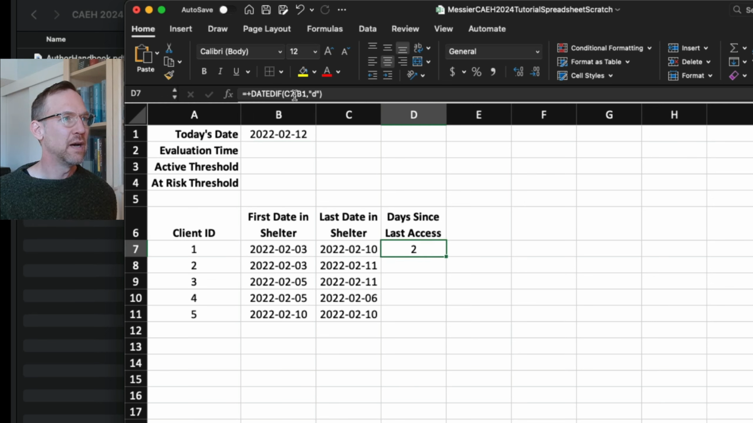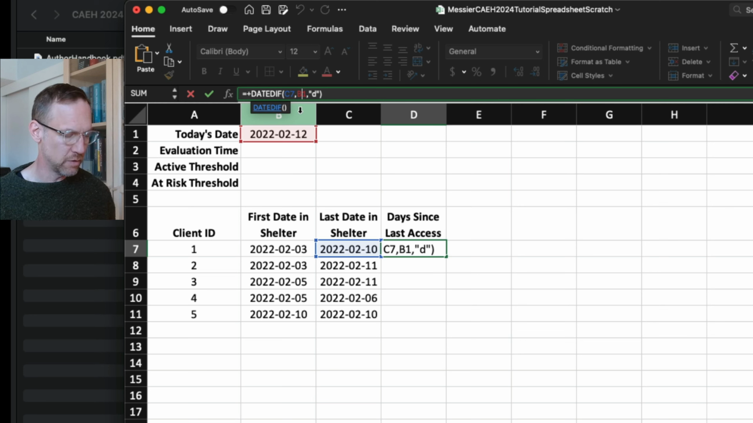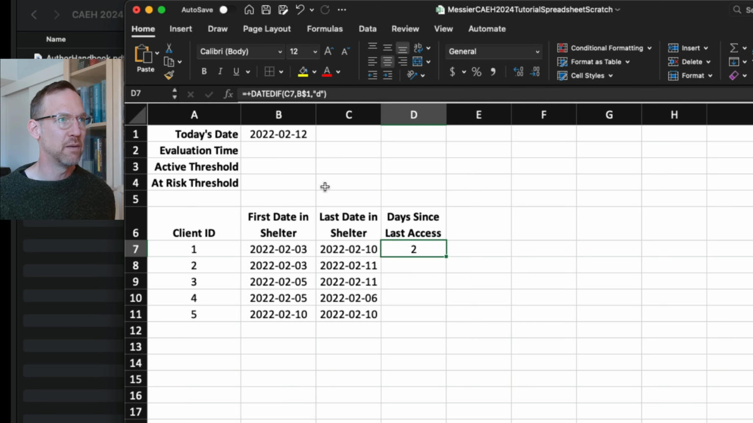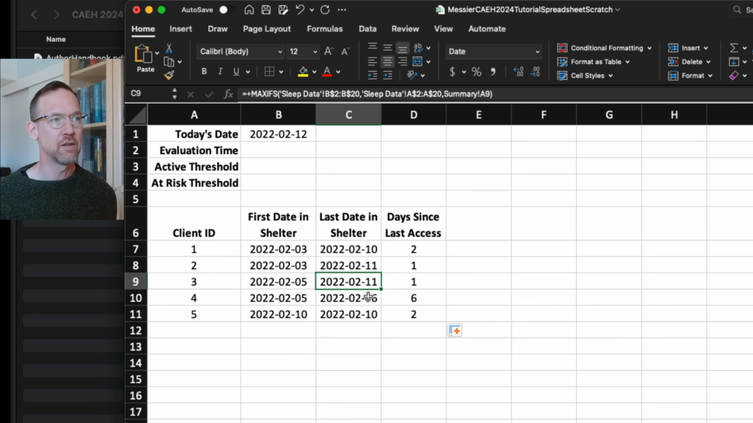So again, today's date is a fixed value in B1, so I'm just going to put a dollar sign there, so that doesn't change when I copy this down. And then when I do copy it down, we can see that we've got 1 day since we saw the 2 people who accessed the shelter on the 11th, 6 days since we saw the person who accessed the shelter on the 6th, and this person accessed the shelter on the 10th. So we can check with our manual data and we can verify that this is working okay.